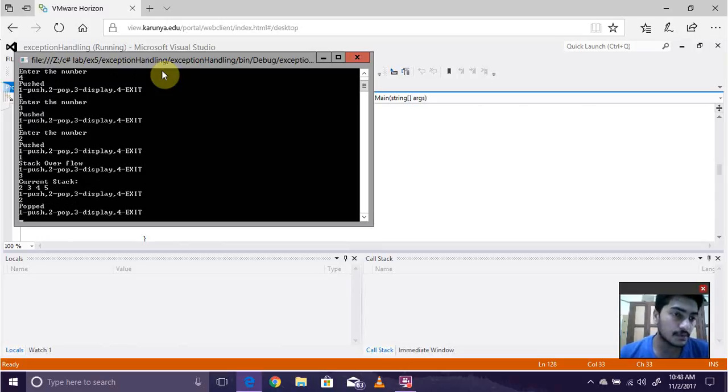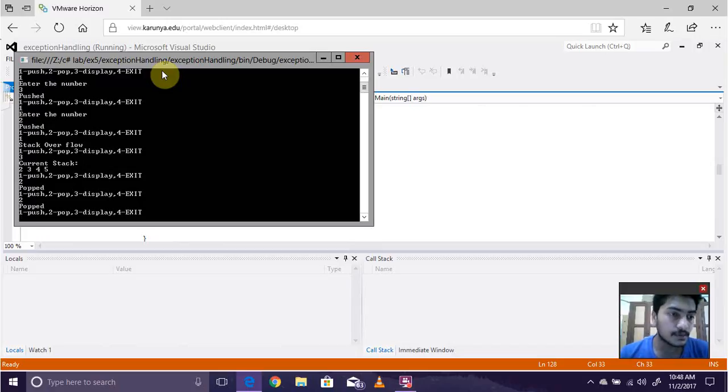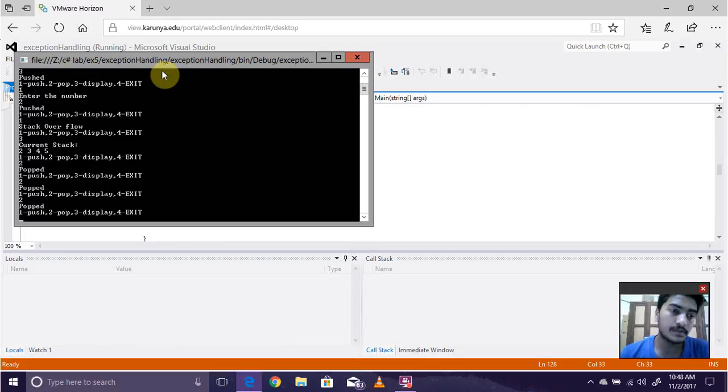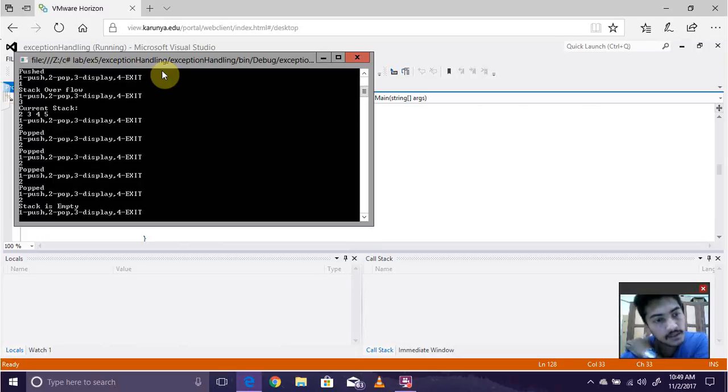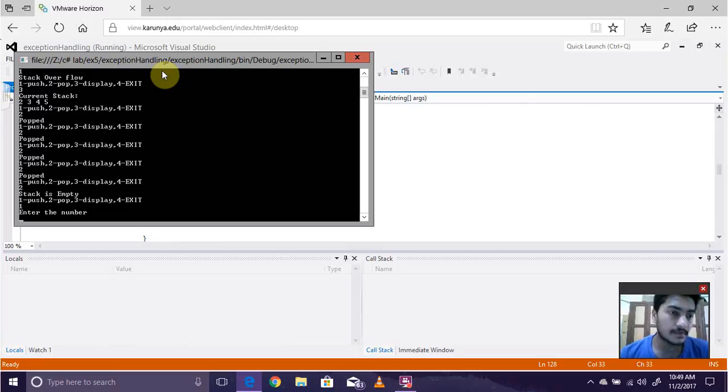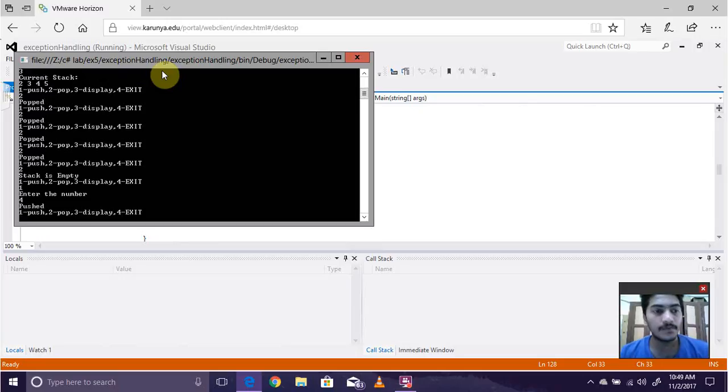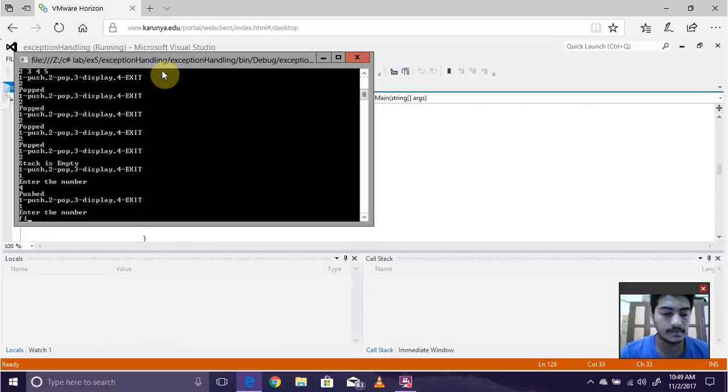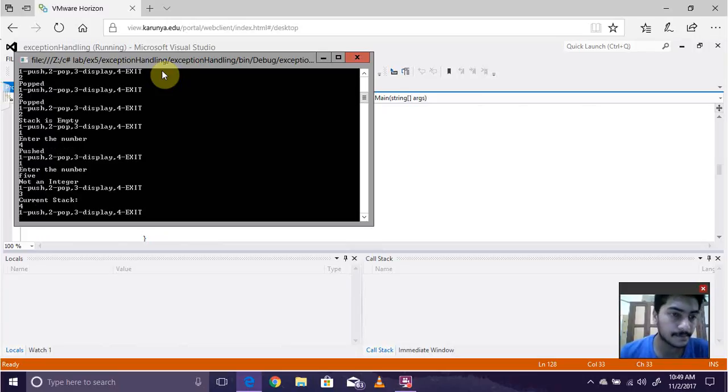Okay, we'll just pop out 2 elements. Pop 2. It's popped. Pop again. Popped. Pop 3. Popped. Pop once again. Popped. Pop once again. Stack is empty. Oops. Okay, now we'll push another element, enter another number 4, push 1 again, another number 5, not an integer. Oops, again this display.